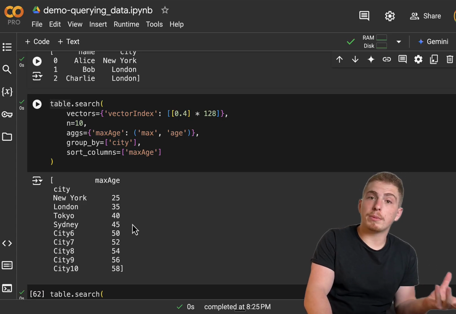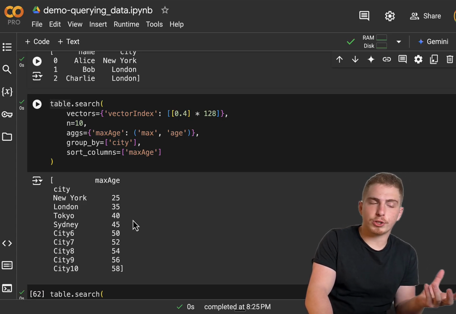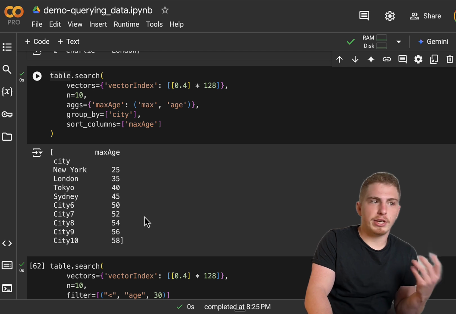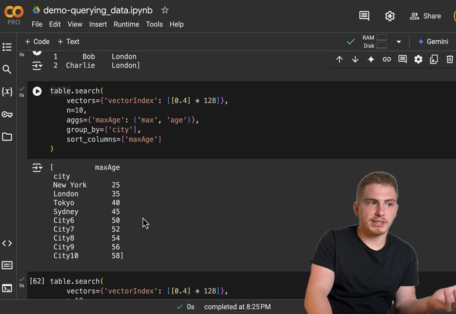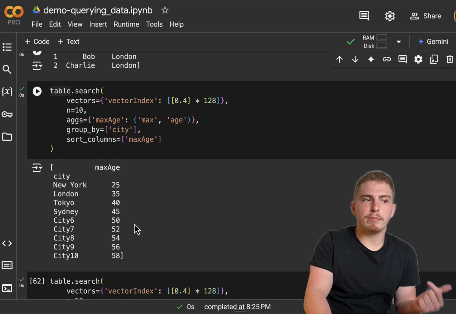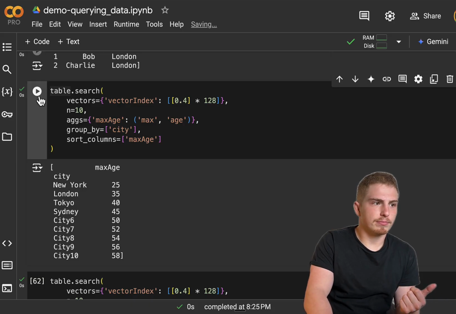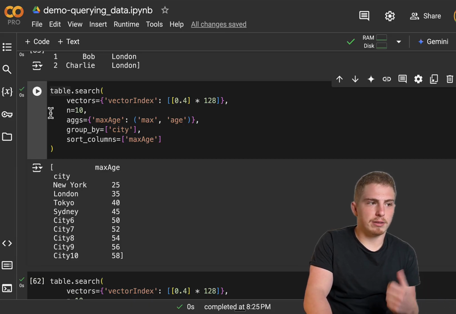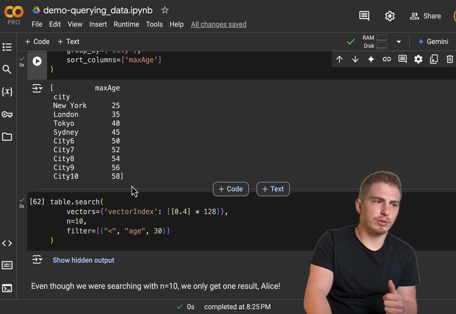I could do more complex aggregations with my search. Here I'm adding the column of max age, and I'm grouping by city, and I'm sorting by max age. So this is basically making a search, doing this aggregation, grouping by city, and then sorting by max age. And this is the result.